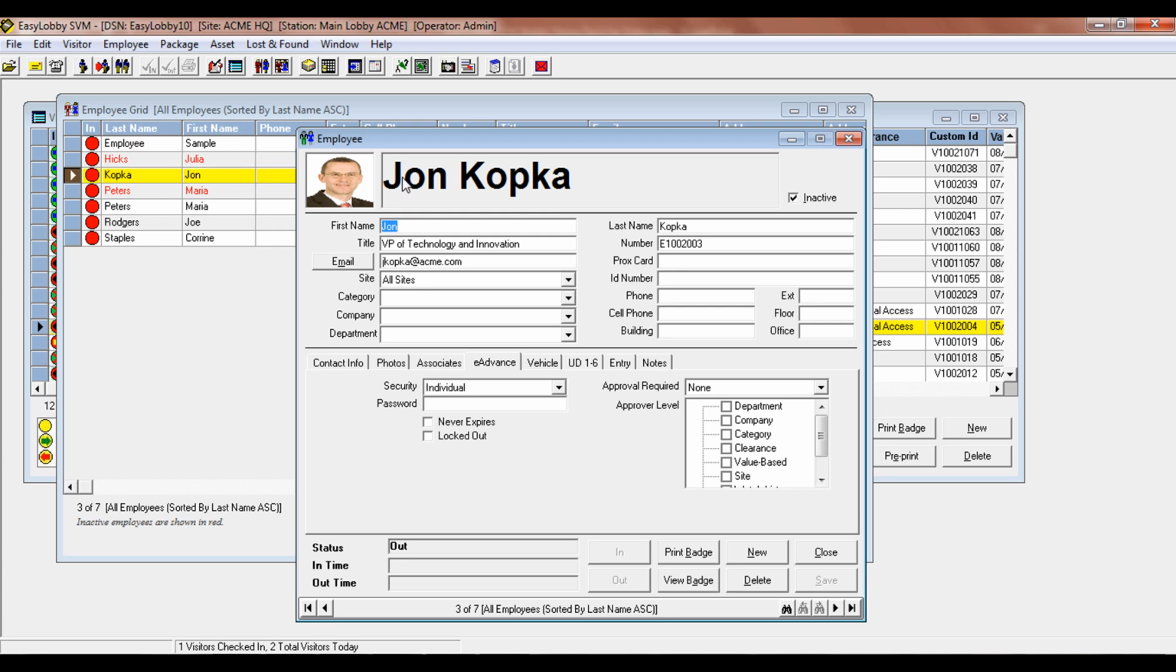So if you look here, you'll see that we've got our employee, John Kopka. He's actually marked as inactive, meaning that he is no longer employed with our company. This is important because this means that if somebody comes in as a visitor and their host is listed as John Kopka, it would actually prompt the operator to either assign that visitor to a different employee or to not allow that visit. We also have a security feature where you can prevent a former employee from coming in as a visitor if that's something that you're concerned about.